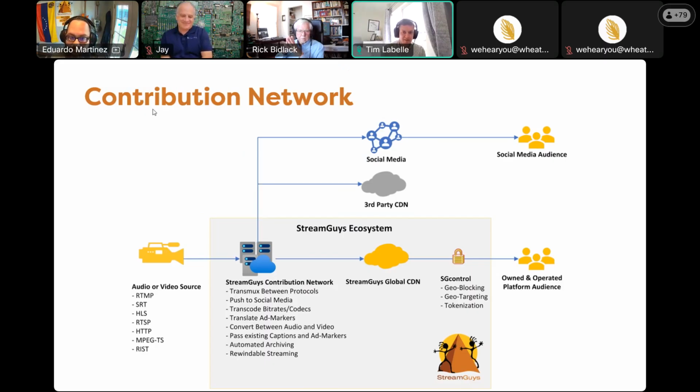Translation of ad markers. Again, this is maybe more of a video workflow where you're looking at receiving SCTE-35 and you want that to be ID3 or vice versa. That happens in the contribution network as well. And then some of the other automations that we're talking about here, like turning a podcast into on-demand content, that happens in the contribution network.